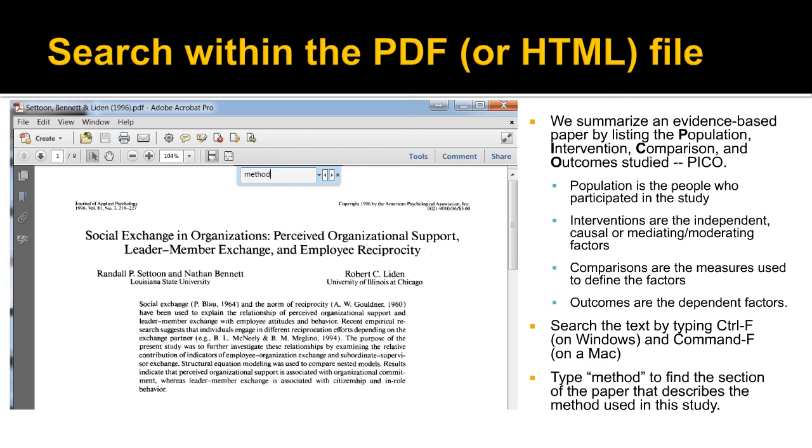Instead, you should search the text by typing Control F in Windows or Command F on a Mac. Type the word method to find the section of the paper that describes the method used in the study. This is where you'll find the listing of the population, the people who participated in the study, the intervention, the independent or causal variables or mediating or moderating factors, the comparisons, which are the measures used to define those factors, and the outcomes, which are the dependent variables or factors in a study.